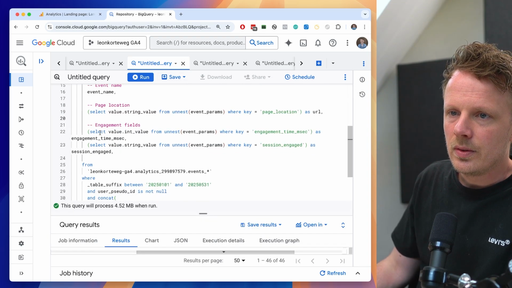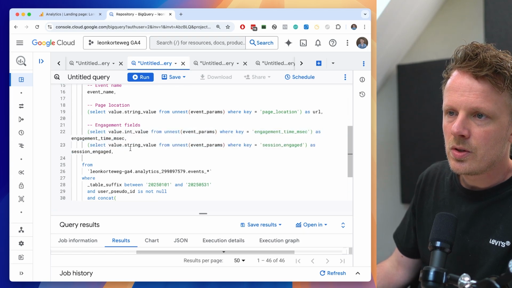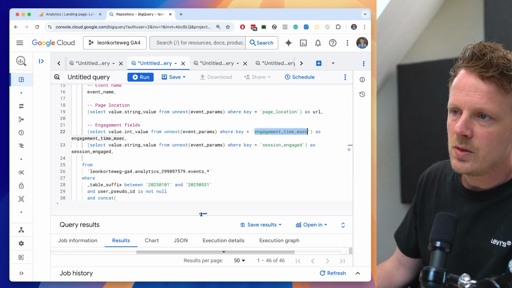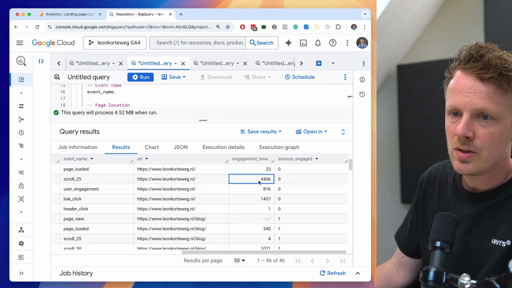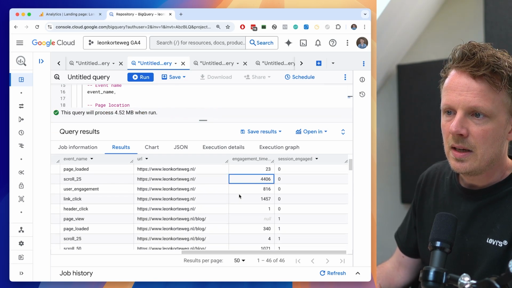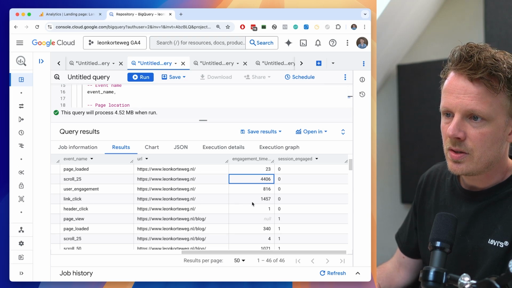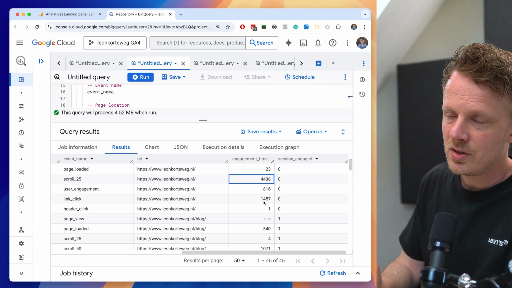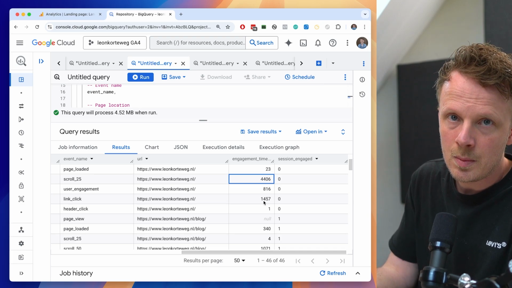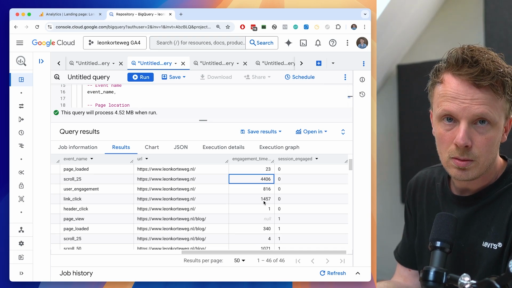Lastly, I also included two engagement fields. So first of all, I like to know the engagement time. So for every event, sometimes an engagement time is registered. So in this case, it's on scroll. In this case, it's on user engagement. In this case, it's on link click. And this is done automatically by GA. I haven't set up a thing for this. This is done automatically through a Google tag, I guess.